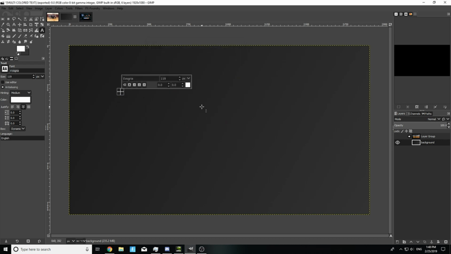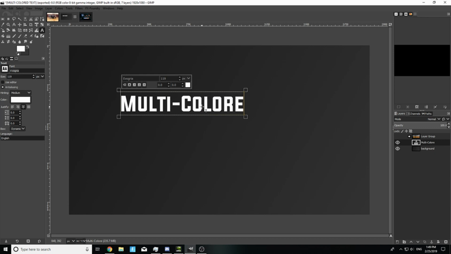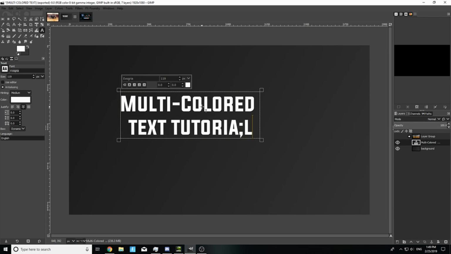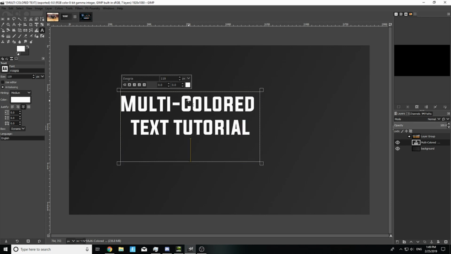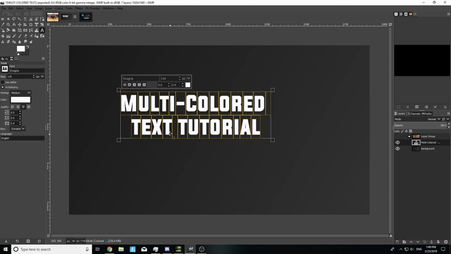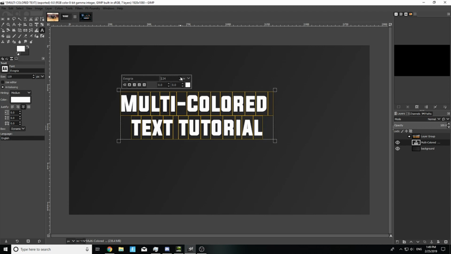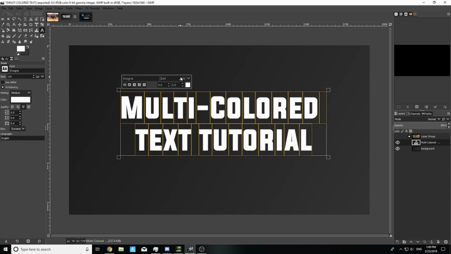And I'm going to type in GIMP multicolored text tutorial. Can't type today. Alright, there we go. So I've got my multicolored text tutorial right there, and I'm going to change this to bold, and I'm going to scale this up a decent amount.